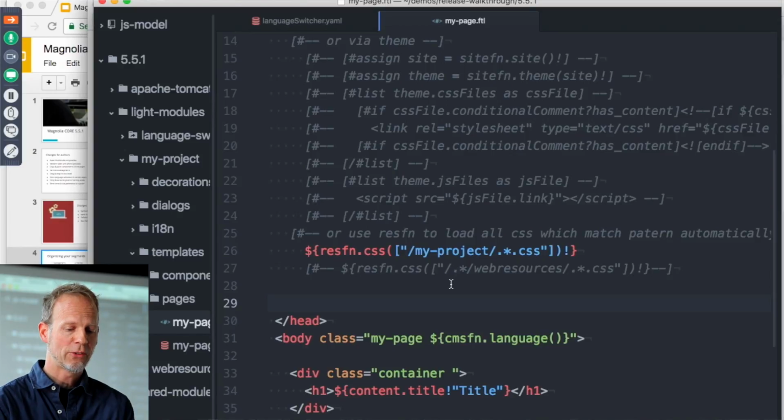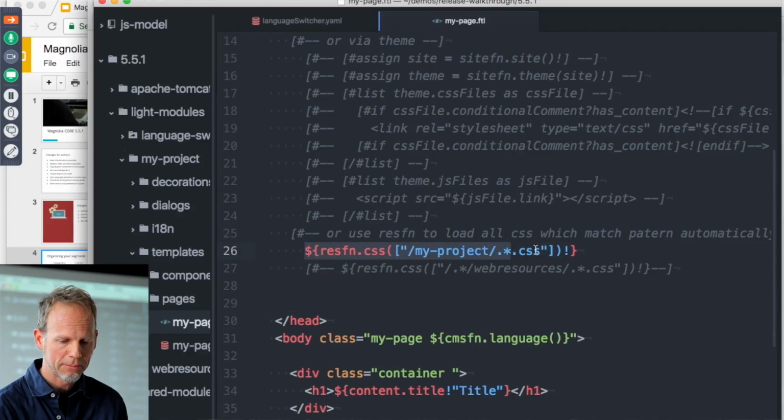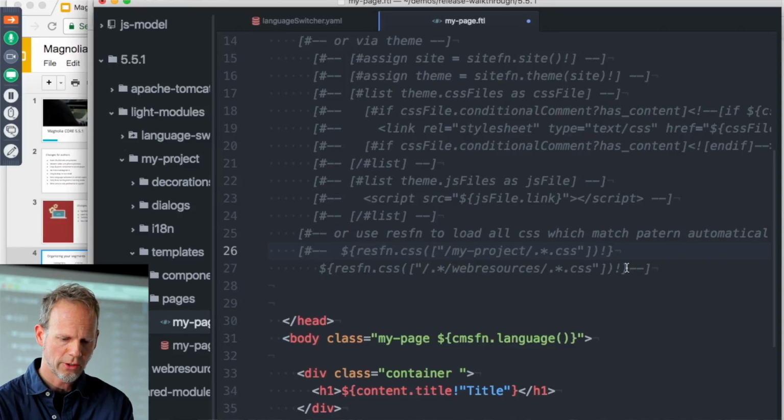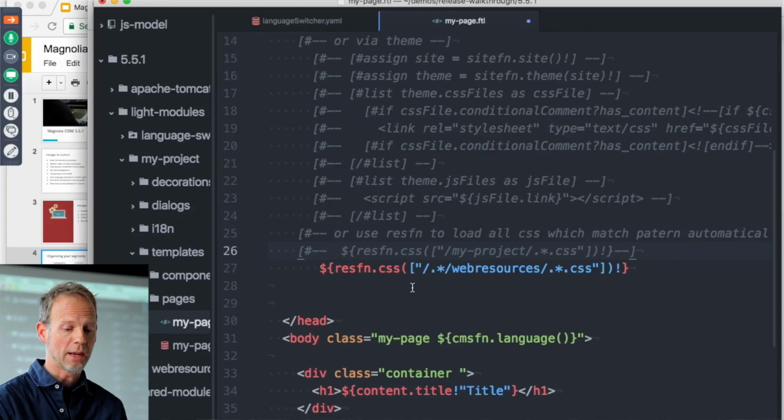So one thing that's super handy is, what if you just want to include all the CSS files from any light module that's present? So anytime you add a new light module, as long as it has the resources in the right place, they'll be added. So that's just a different expression that instead of looking at my project, it also has that dot star in the beginning. So the expression is going to match any light module that I have. And again, even if it's by that symbolic link that we used for the language switcher.